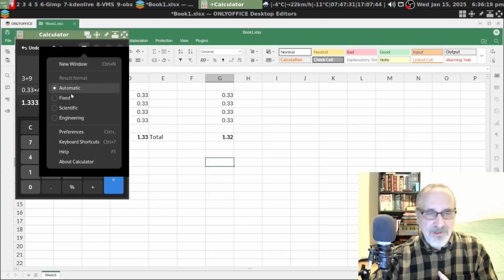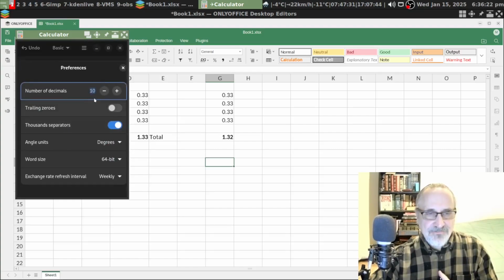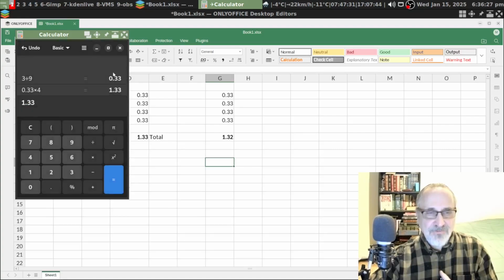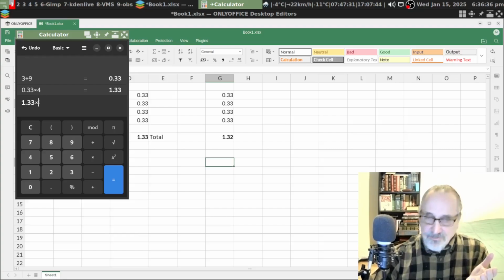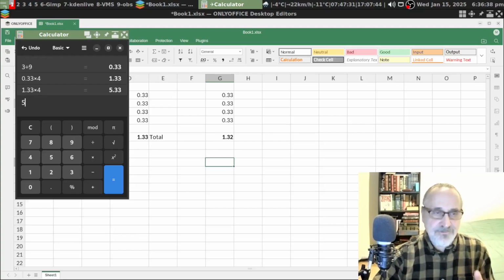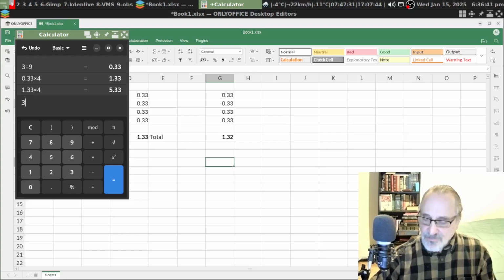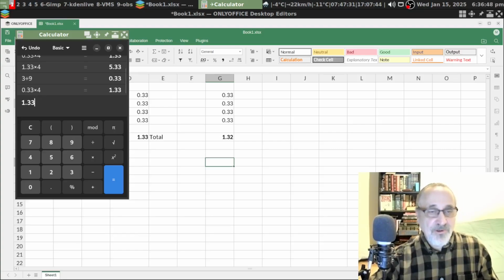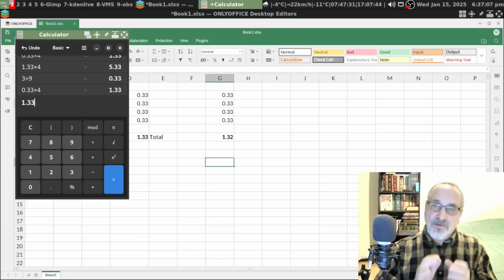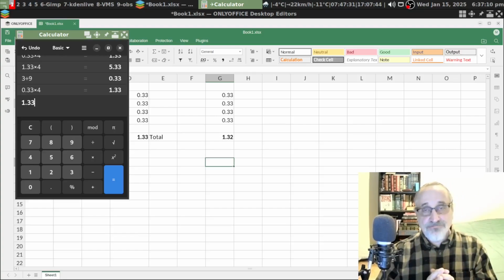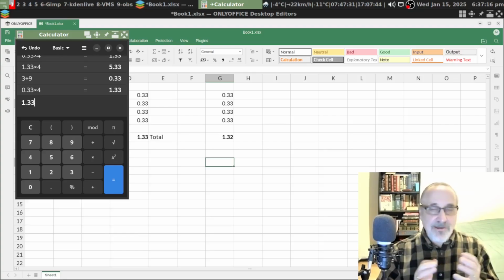So if you go into the preferences and put it down to 2 and close the preferences, and do that times 4. Whoops. Let's just clear it. Let's do 3 divided by 9 times 4 equals 1.33. It's cosmetic. It's not rounding properly. And the same thing goes for the little calculator that's available in Windows and any other calculator like GNOME Calculator or Mate Calculator or any other calculator that's available in the Linux environment.